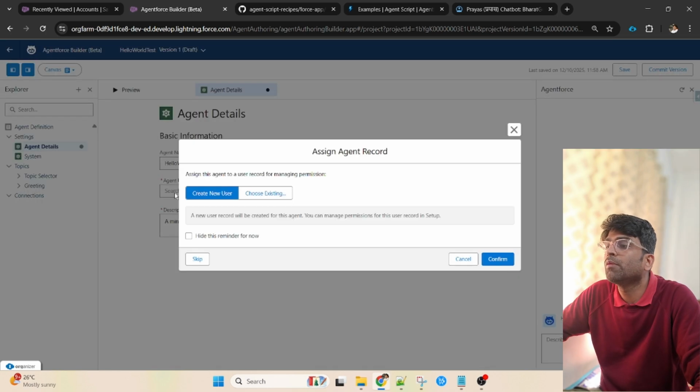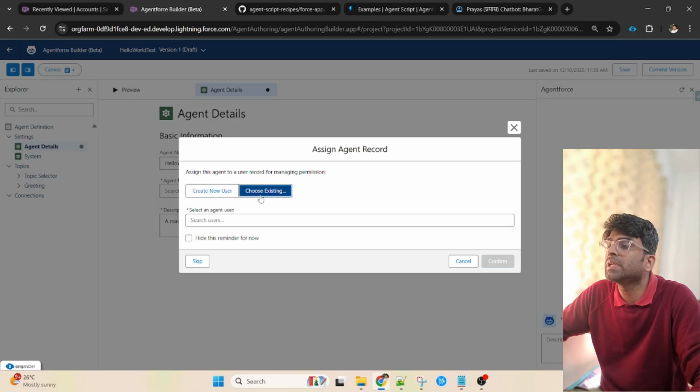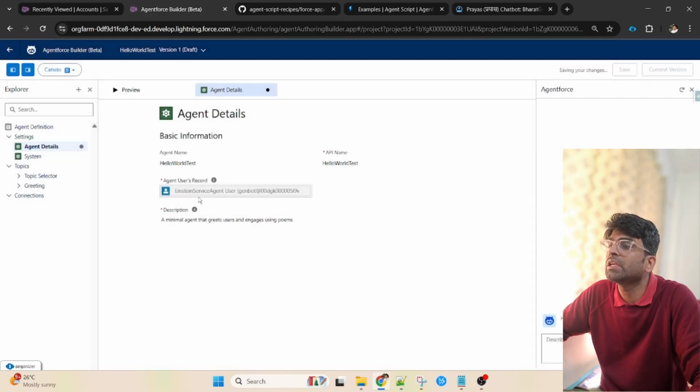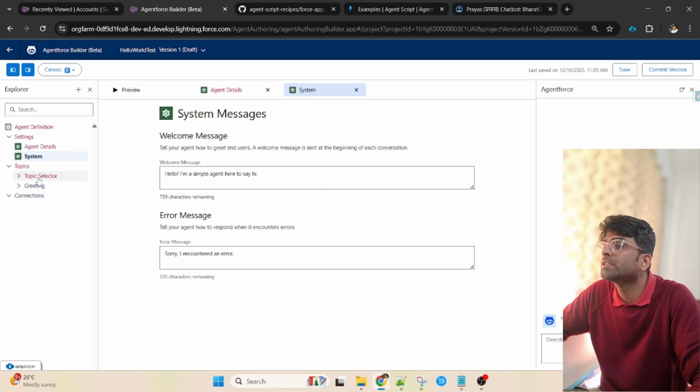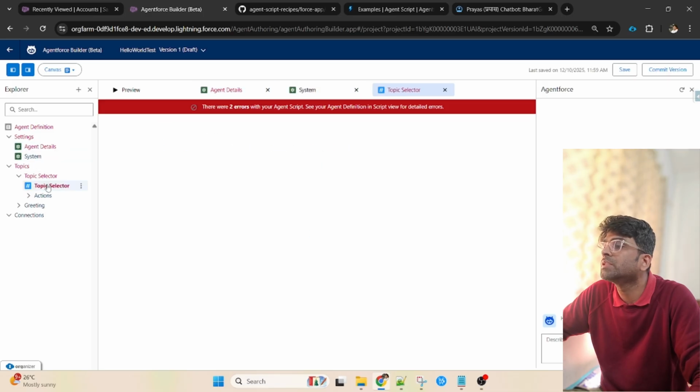Here it's saying you want to create a new user or you want to choose an existing agent user. Instead of creating a new user, always try to choose an existing agent user. Okay, confirm. That means when the agent will run, this is the running user. Okay, there are two errors. Okay, we'll see that. Agent details. Okay, in this topic also there is error, it seems.